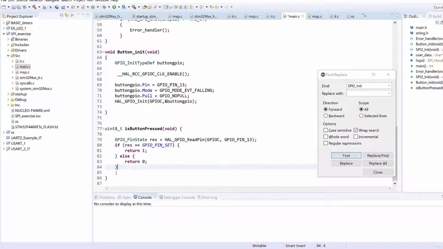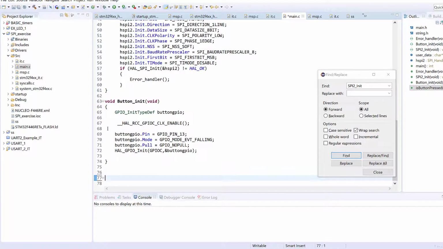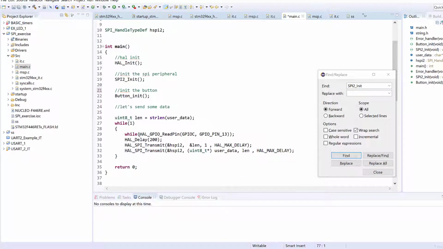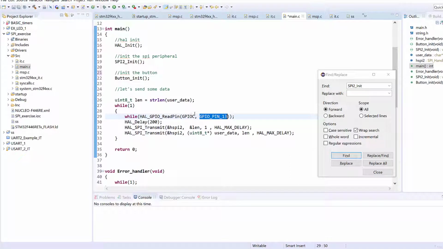Let me remove this function. I created it, but I think it's better to just write this code here, a single line of code instead of a function. What we are doing here is reading the pin. We are checking if the GPIO port C number 13 has a value. If it has a value, it means that the button is not pressed. We just need to wait until it's pressed, and then it will go out of this loop.